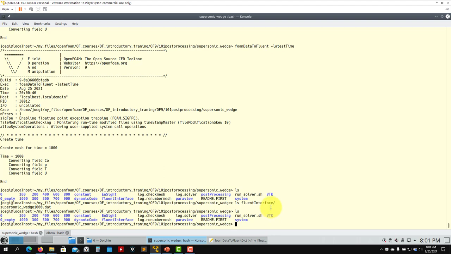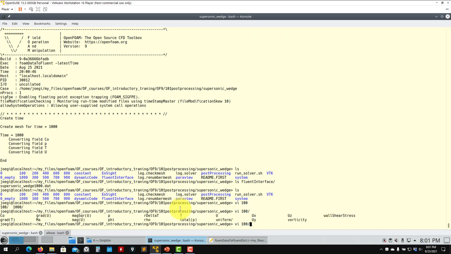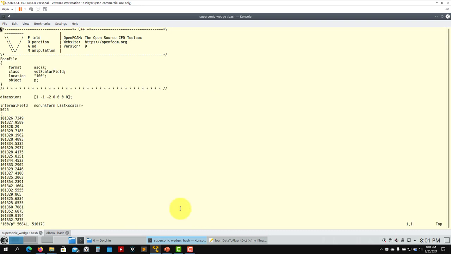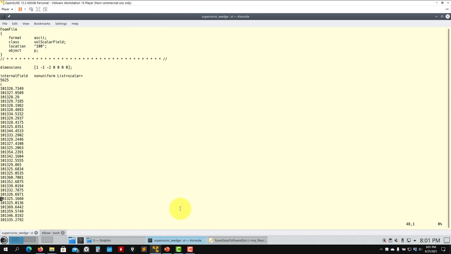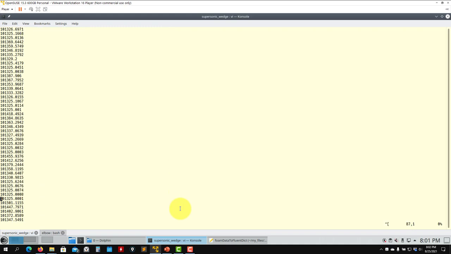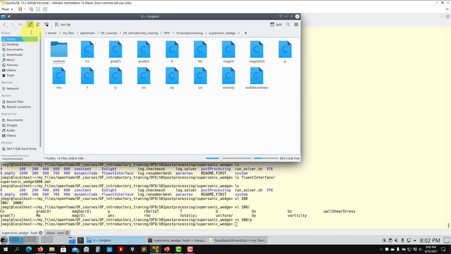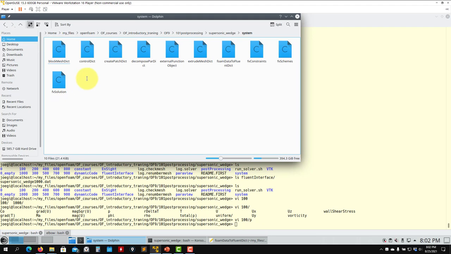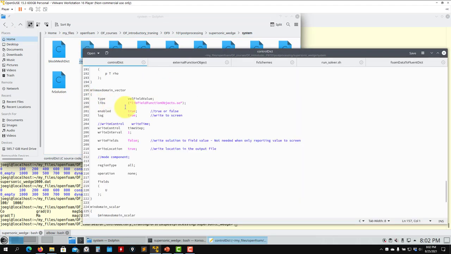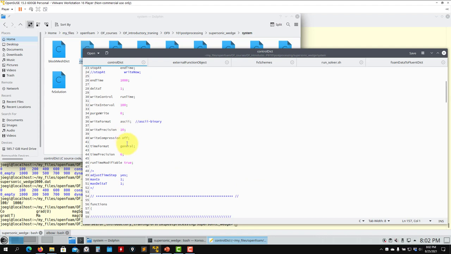Okay, the other thing that I wanted to mention is, for instance, let me go into 100 in this folder. And if I open the file p, see that this file is human readable. See that you have all those numbers. So this is an ASCII file. But you can save this file in binary. To do that, you go to controlDict. See that in all my cases everything is in ASCII, but that's because they are small cases. If you are working with large cases, my advice is to use binary format.